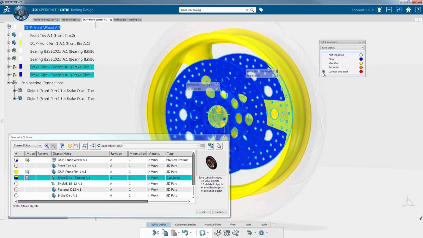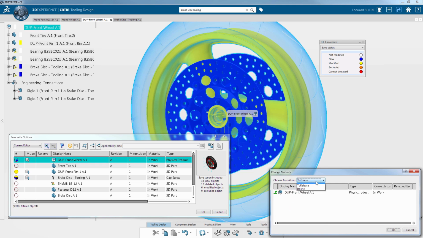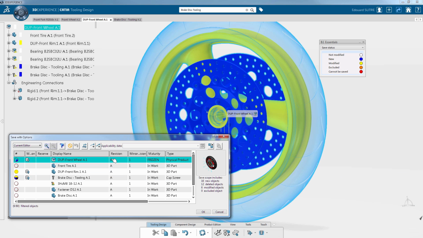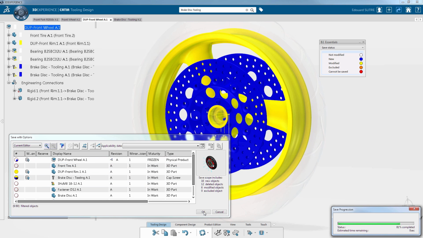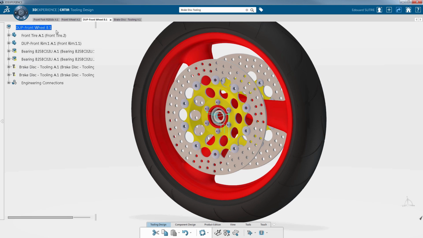You can create new revisions and also manage the maturity of components. For instance, use the frozen status to prevent anyone from modifying the part, which is great if you're waiting for a review. All of that during the saving process. No need to be on the web platform or on another application to manage your product lifecycle. CATIA 3D Experience allows you to know the progress of your work at any time and share the evolution of your product, as well as its revisions and status, with people you are working with.